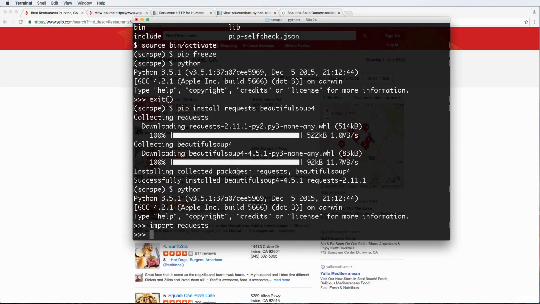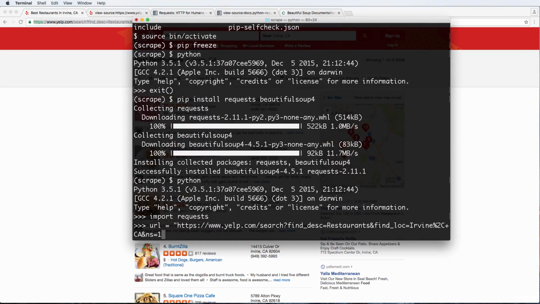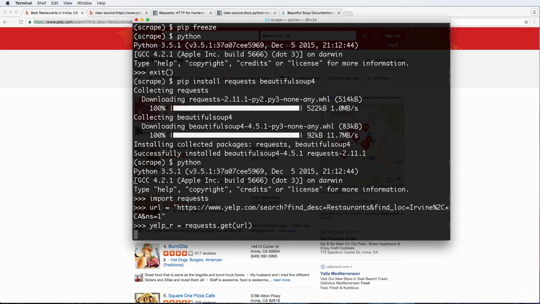shell, and we're going to go ahead and put in our URL as equal to this string right here. So this is going to be the string that I'm going to go ahead and copy, and I'm going to put it in as a string. And then I'm just going to make a Yelp request. So I'll say yelp_r equals requests.get and the URL. So that's doing a GET request. Notice it's loading a little bit.